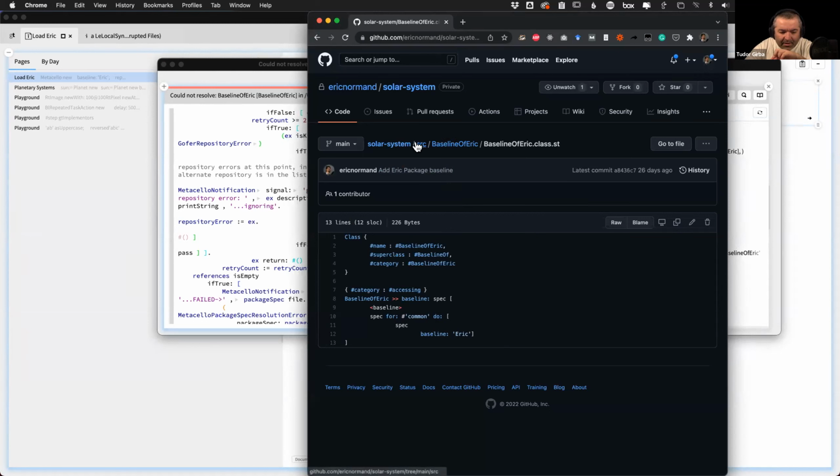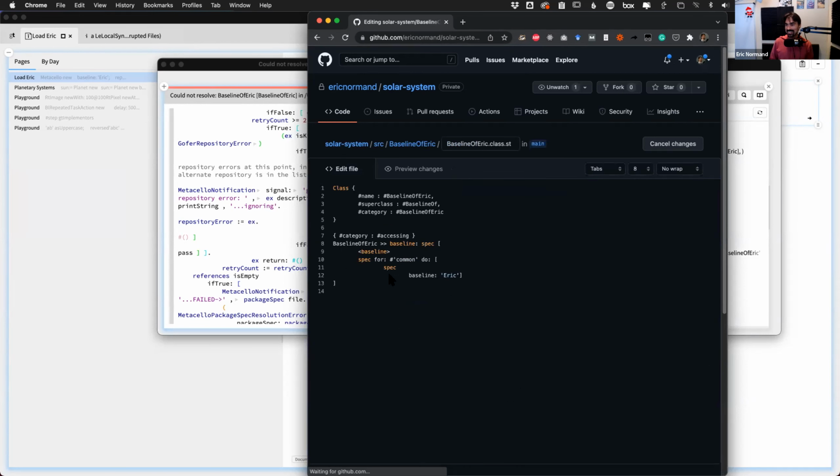So the problem here is, I see, you actually have a circular dependency, because instead of saying self-spec package Eric, you said spec baseline Eric. Baseline is a dependency to another project. Right there. Okay, so I edit this. What should I change it to? Yeah, so it should be package.